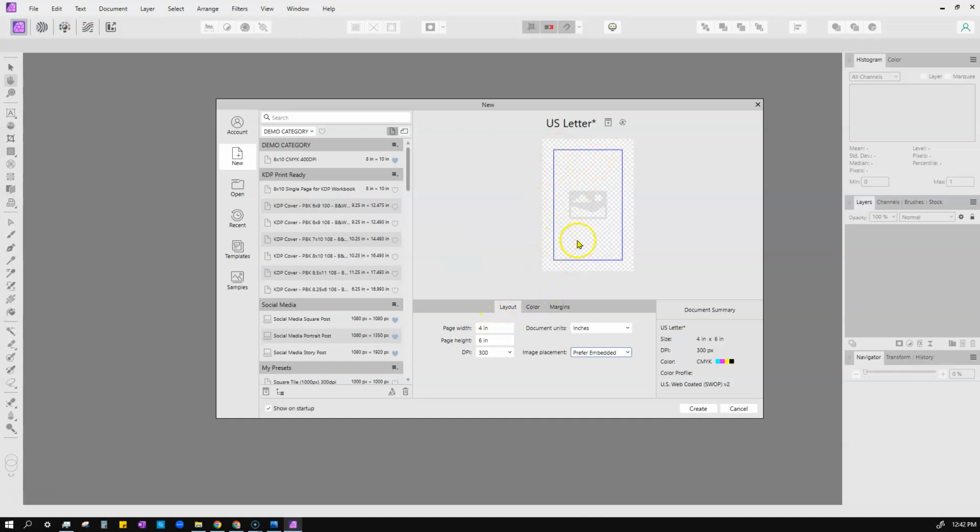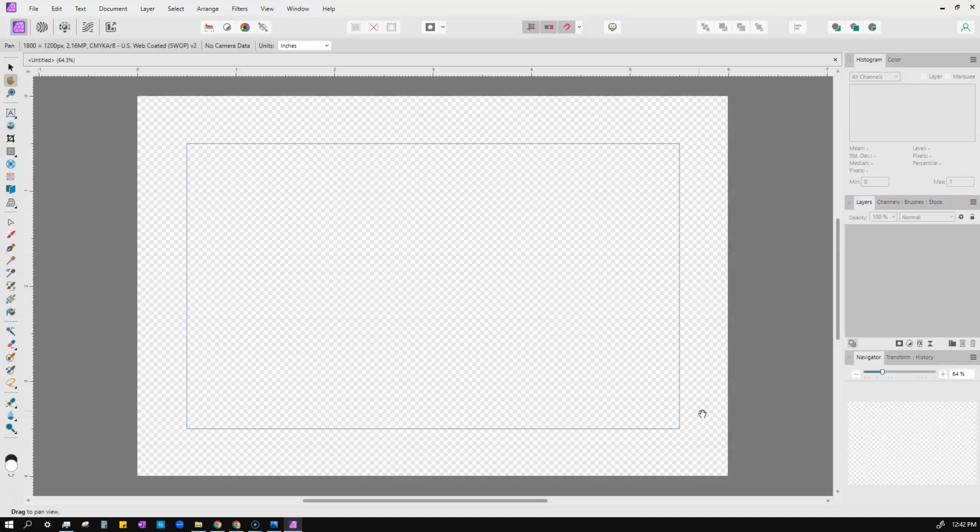So that's a 4x6, but I was kind of thinking landscape, so we'll just flip it over here, landscape. That looks good. Let's go create. Voila, there it is.